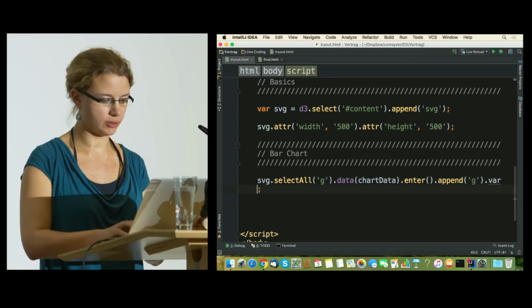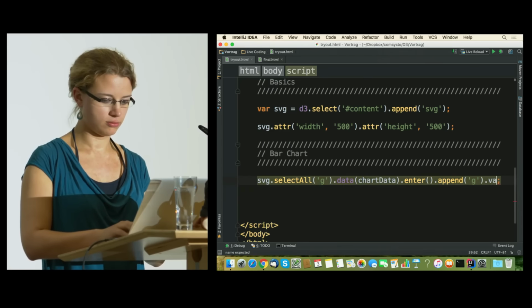We can also let me take this as a variable. No. IntelliJ doesn't like it.